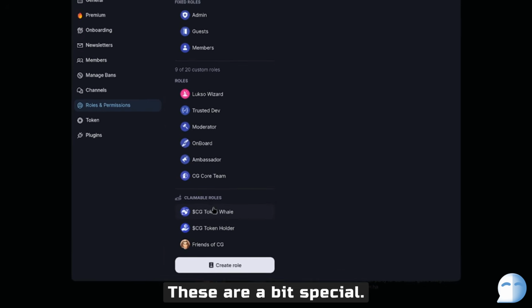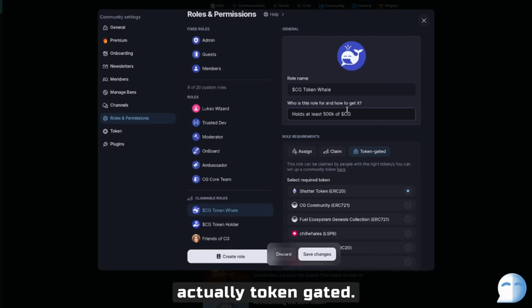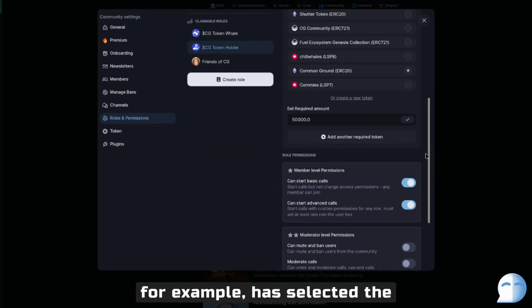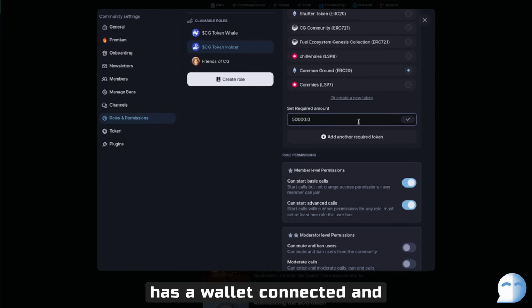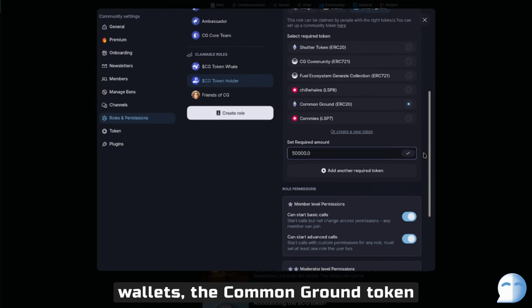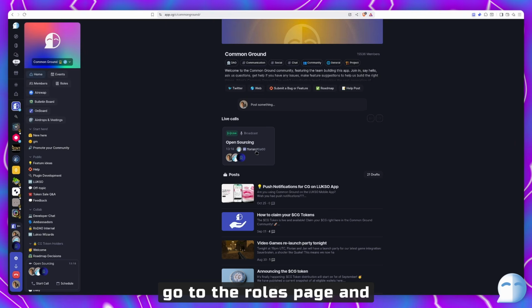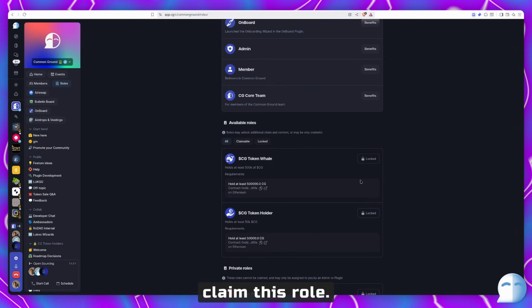These are a bit special. These claimable roles are actually token gated. The token holder role, for example, has selected the Common Ground token as the gating token. And now you can set an amount, and anyone who has a wallet connected and on one of these connected wallets the Common Ground token exists can now automatically go to the roles page and claim this role.